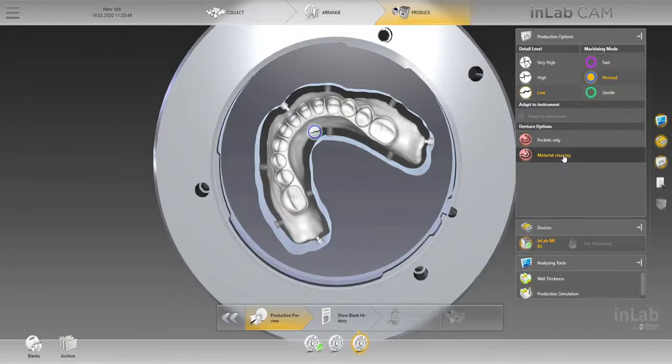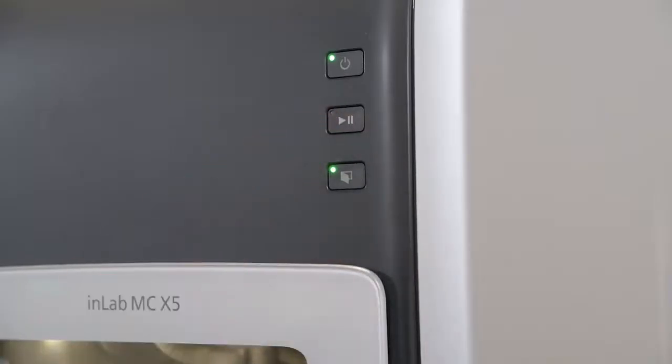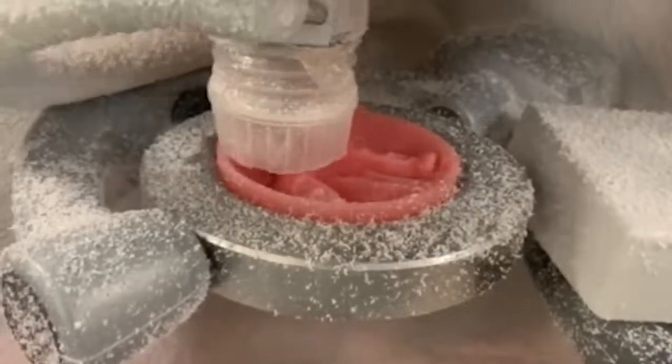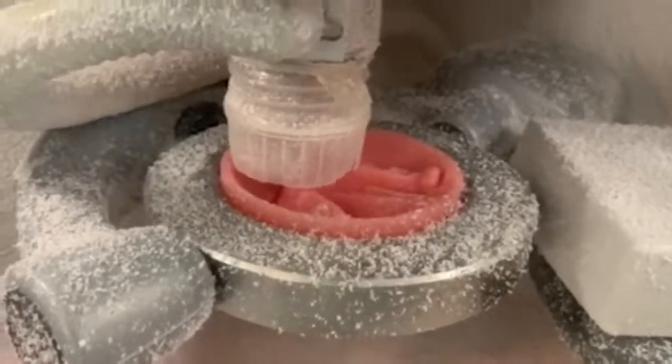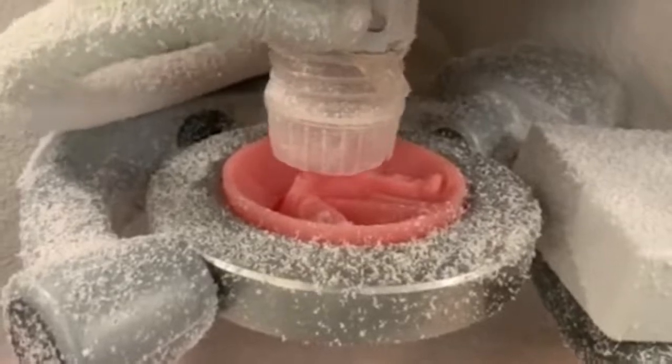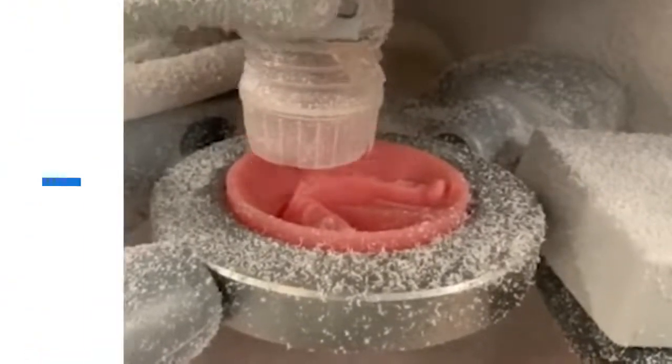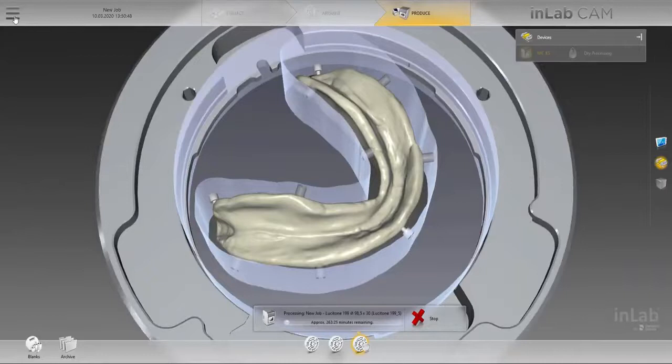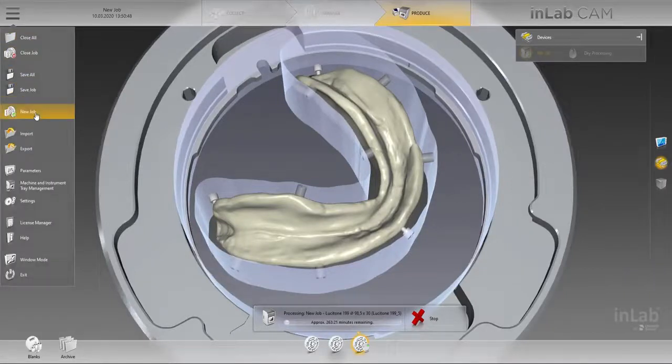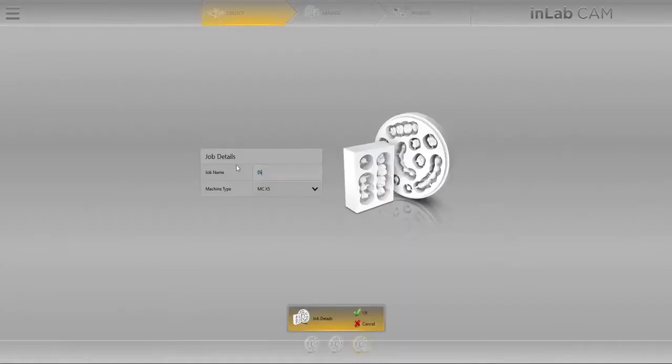The material clearing option mills more material over a wide area to have better access when bonding the denture teeth onto the denture base. If an inLab MCX5 is available, the milling job can be started immediately. Further milling jobs can be created using the same principle or by using automated blank selection.